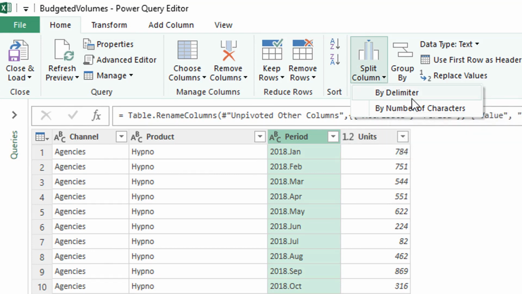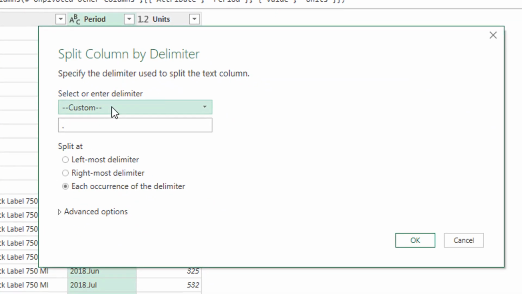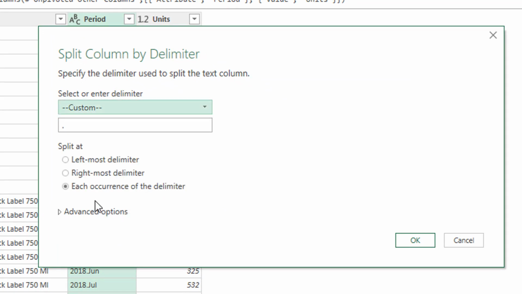Then choose the option for delimiter if your data is having a separator from one piece of text to another. If you wanted to use the number of characters, then that can still work. Let's stick with by delimiter. Then you can specify custom or whichever other delimiter applies in your case. We type that period there or the full stop.